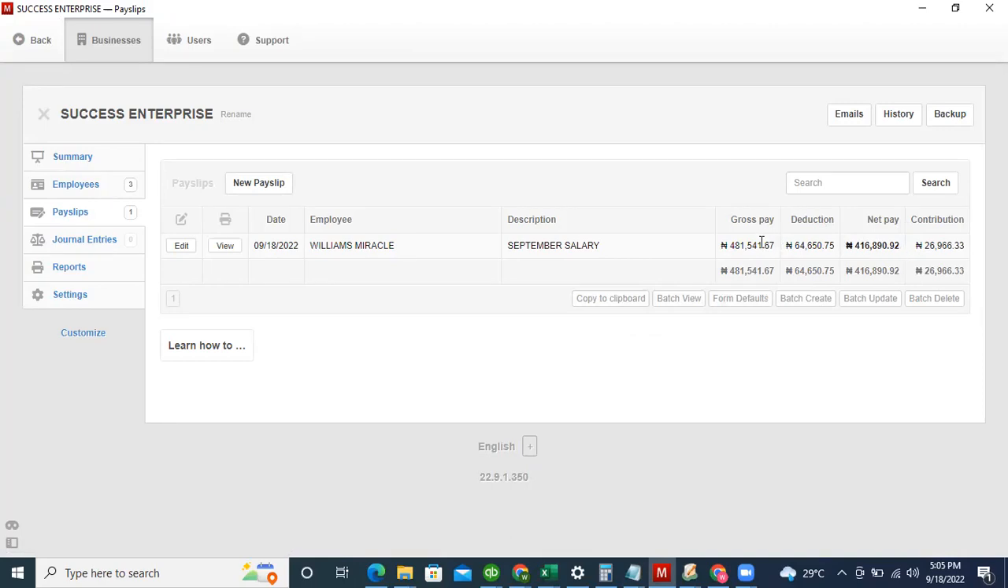This is gross pay. This is deduction, and this is his net pay. This is contribution. So this is his net pay. Now, what do you do when you want to issue out the pay slip? Provided that you have captured this information based on all we have just done so far, you must ensure that you check the box to show you the total.